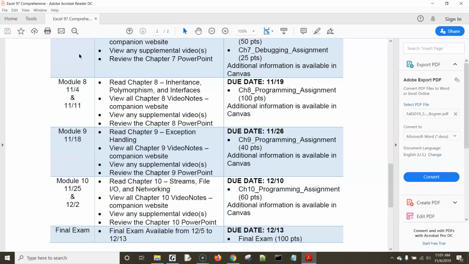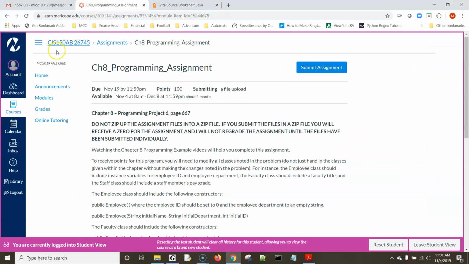There's one programming assignment that's actually worth 100 points, and that will be due on Tuesday, November 19th at 11:59 p.m. So what we're going to do is go into Canvas next.